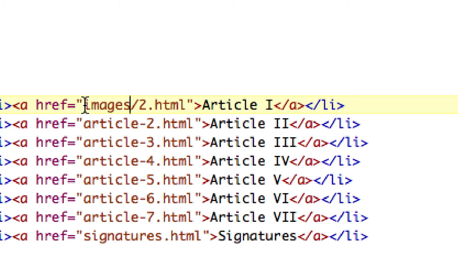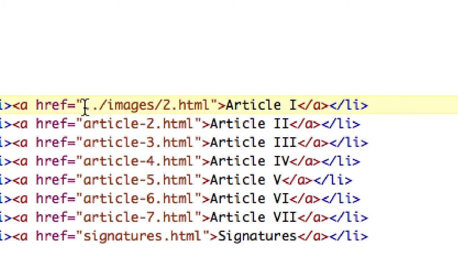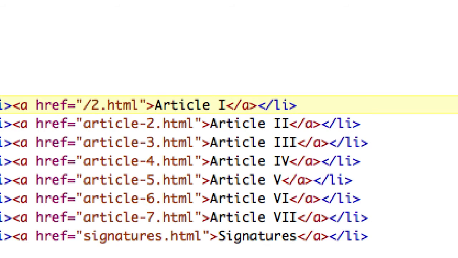So I'm at the level with this document, and then there's a folder at that same level called images, and then the slash says go down into images and then get this file. What caught me about your question was if you do just the slash by itself, what that actually does is go all the way to the root of whatever your site is. So if this was on my hard drive, it would go to the root of my hard drive and look for the 2.html file, which is not what you want.